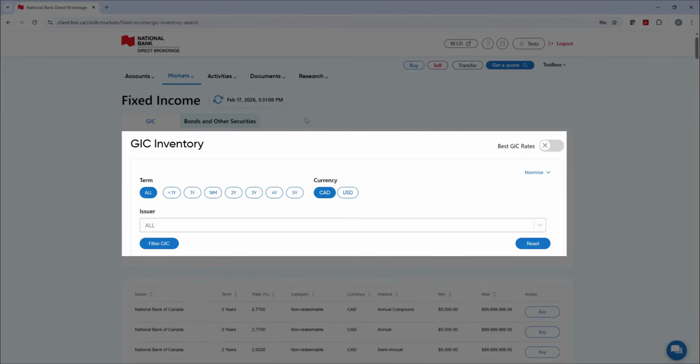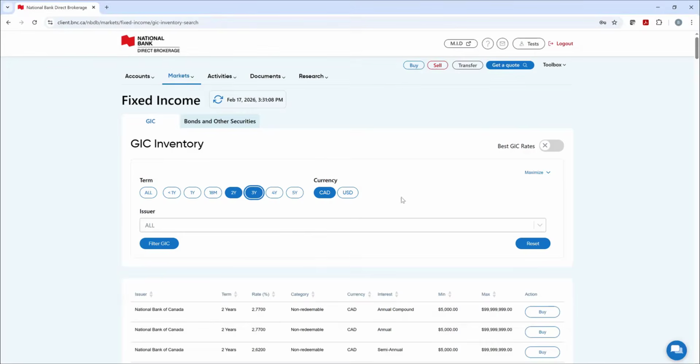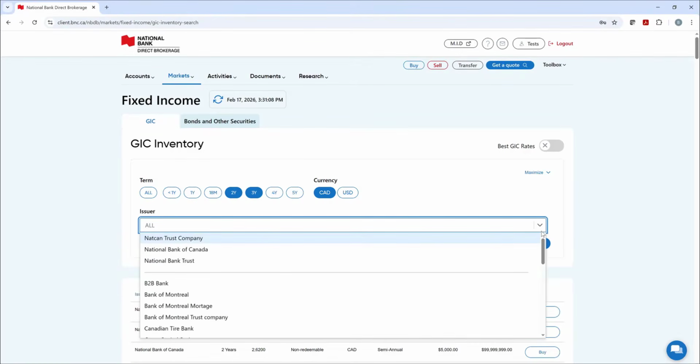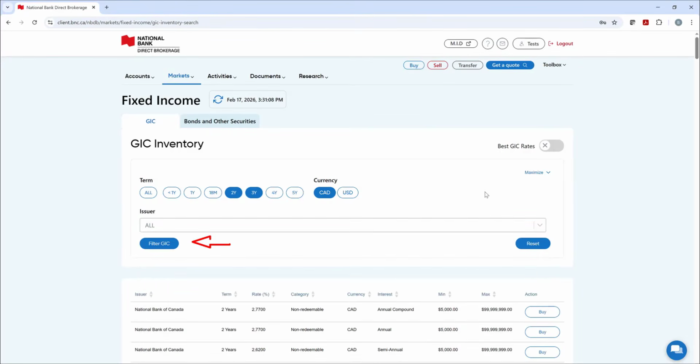There are multiple terms available, from less than 1 year up to 5 years. To the right, we can specify the currency of the GIC. Right below, we can view the different GIC issuers available. For investors who have larger amounts to invest and value having GIC insurance coverage, there is an ample selection to choose from. By clicking on the Filter GIC button, the inventory will update below.